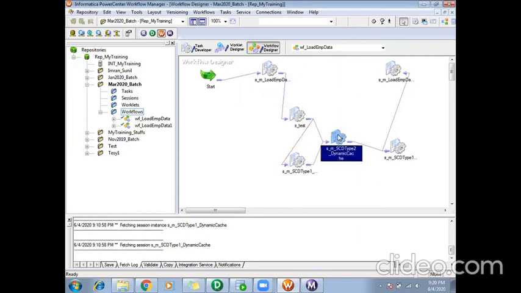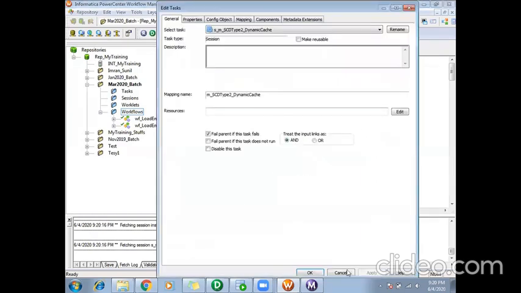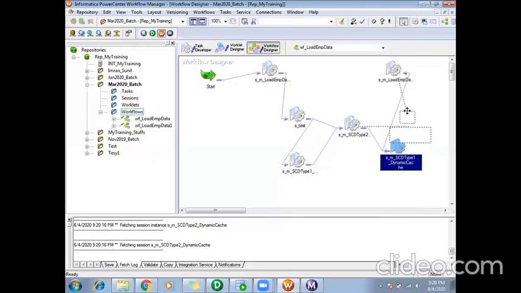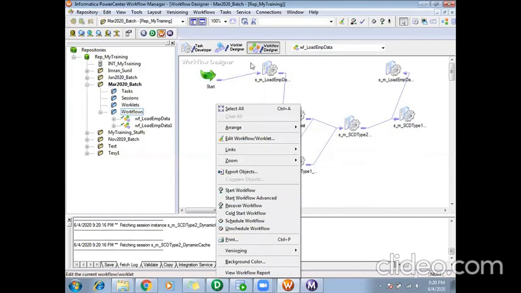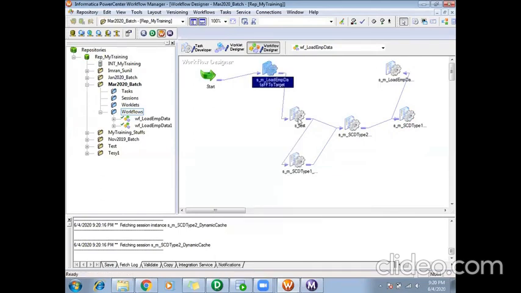Okay, so let it be like this. This is your workflow. There are so many sessions here. Assume it's a complex mapping, so in the workflow you have created so many sessions. When I say start workflow, it will start from this session. Once this session completes, it will go to this, then to this, then to this, like this.